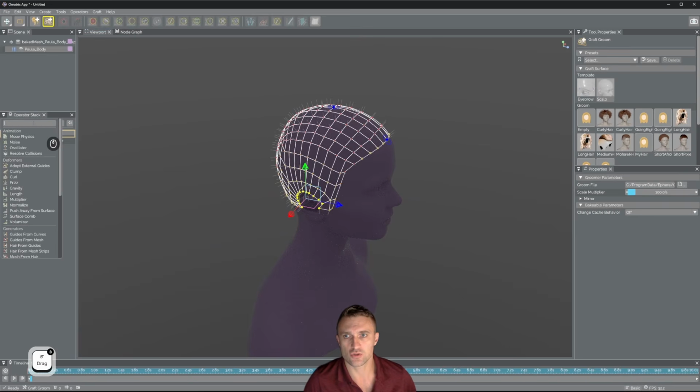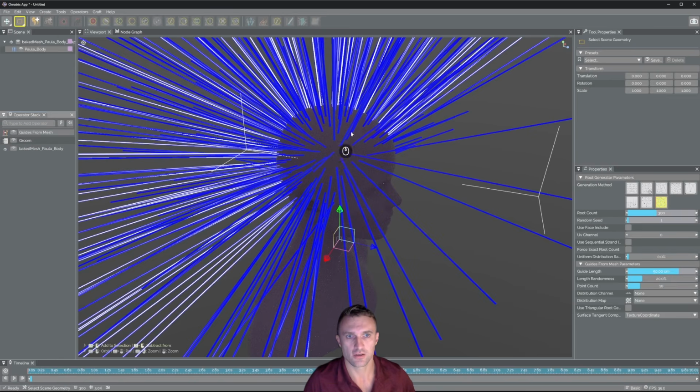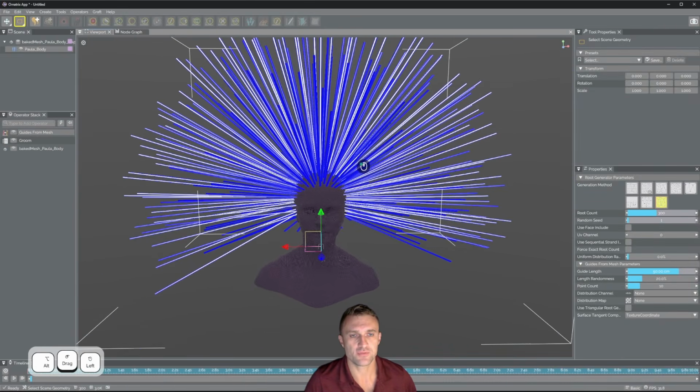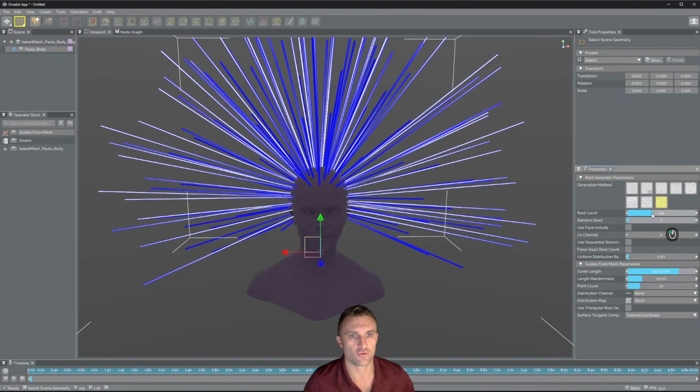So next thing I will do is I will add the guides from mesh operator. In this case, it generated a bunch of guides for me, and guides are blue color by default. If I go here, you have all the familiar settings from Ornatrix, so you can change the distribution, the number of roots.